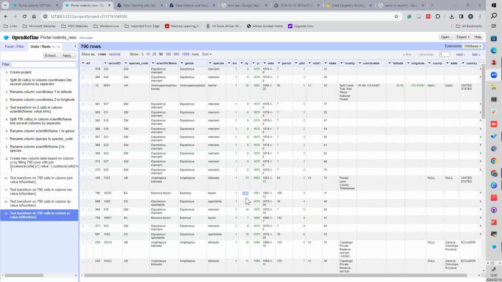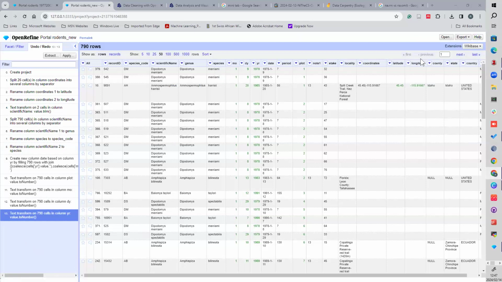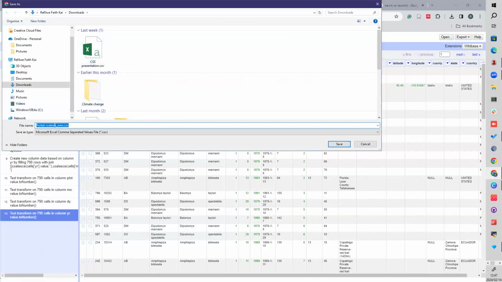So I just wanted to show you just how we save the file. We've gone through all this to clean your data in OpenRefine. And after we do that, yes, OpenRefine does save your changes. And as we said earlier, it does not overwrite your original dataset. So what we can do is export our data as a TSV or a CSV. So I'll just choose CSV. And you can give it a new name. I'll keep mine as Portal Rodents New.